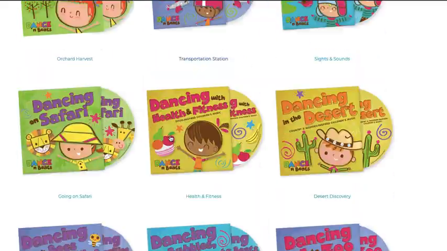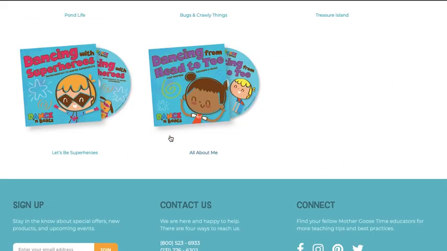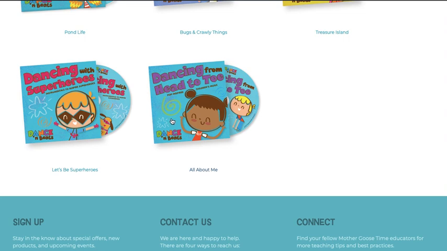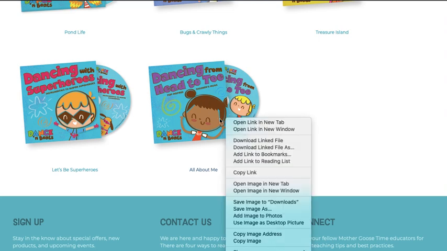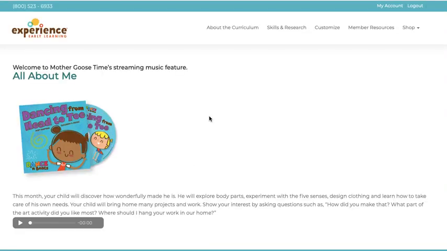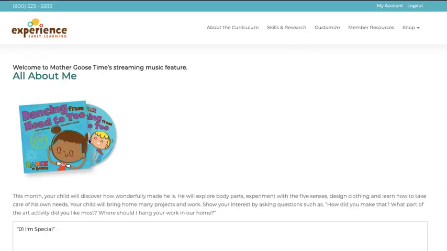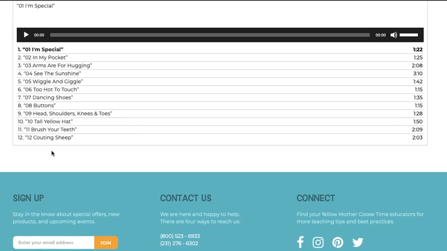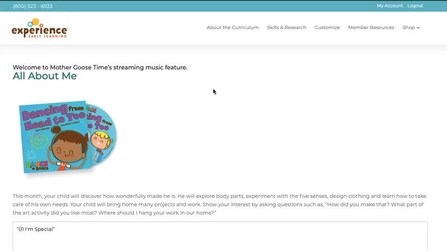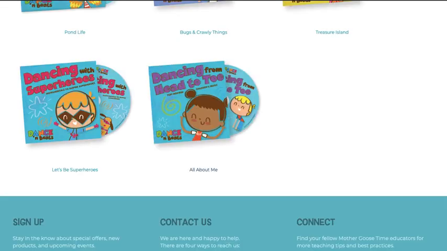You will also find there's so many CDs, but here is your All About Me Dancing Head to Toe CD. This is included in your kit as a CD. So if you still use CD players, or you have a listening station for your children and you want them to use the CDs, but you're worried that they might break them, have no fear. This is all available digitally. And you can see right here are all the songs. So you can listen to them at home, in the car, wherever you would like to be listening to your music.